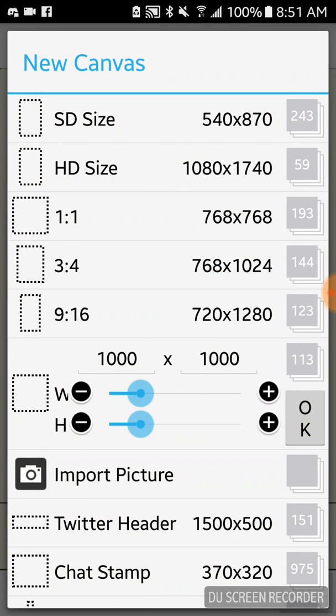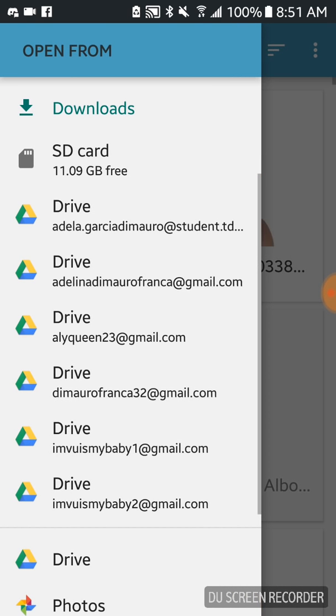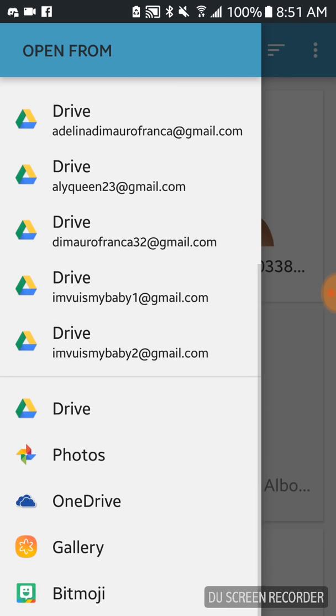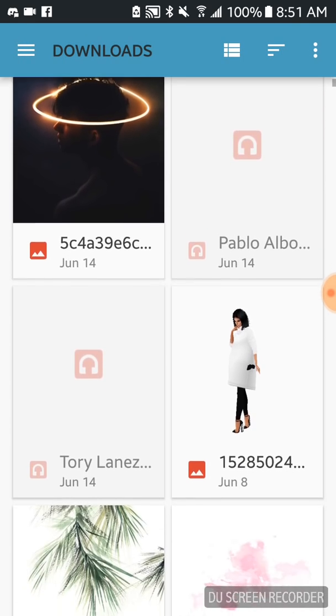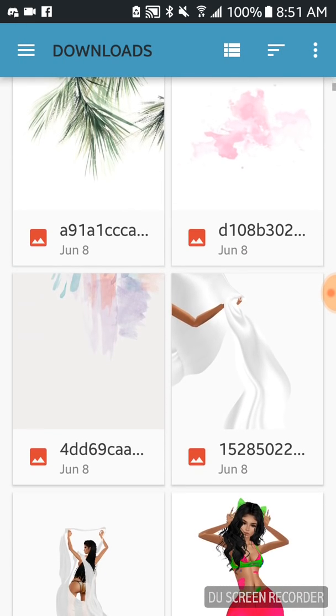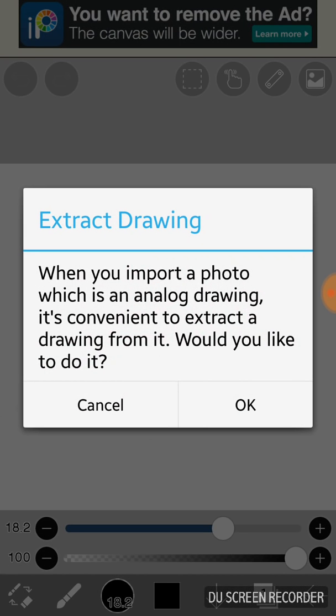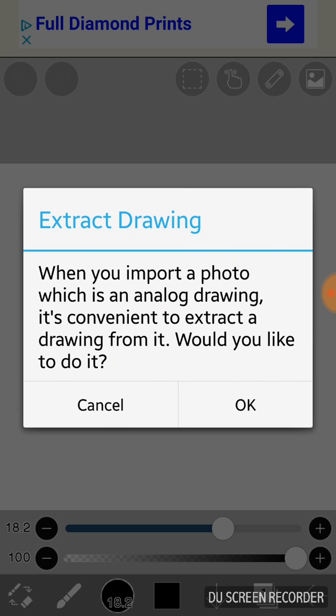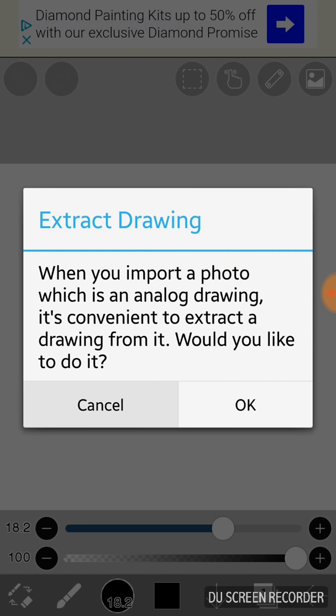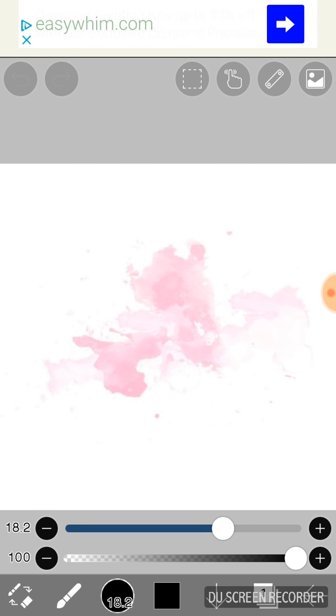And then import picture. Usually I like to start off with a background. So let's just go with this one. And it's going to say extract drawing. Usually I won't do this, so just press cancel because there's no need for that. And on the bottom you have your tools here.